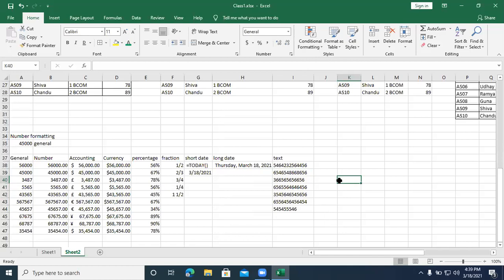Any doubts in this numbering format, which is a default numbering format? General is a default numbering format. What formula is used to get today's date? What formula helps to display today's date? Equals TODAY, open and close bracket.